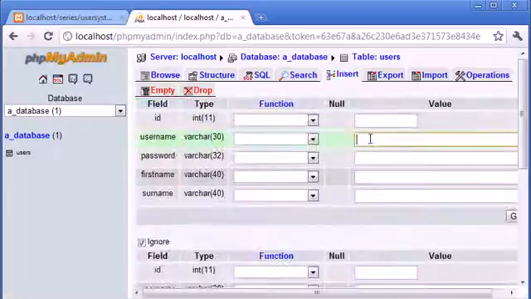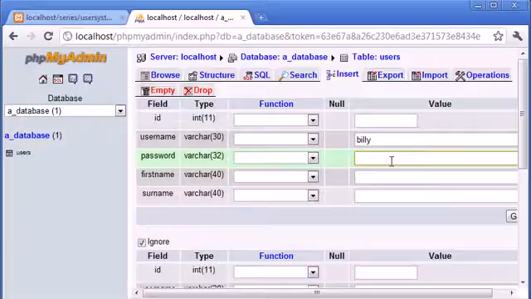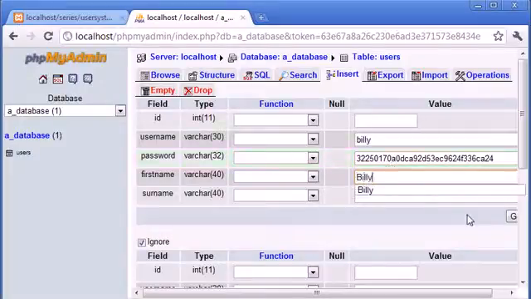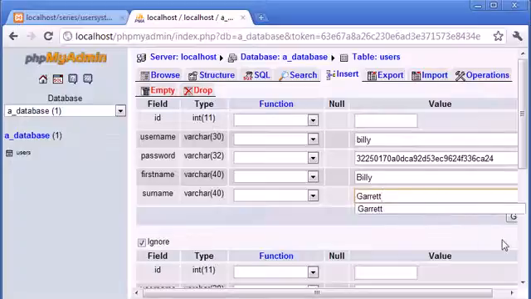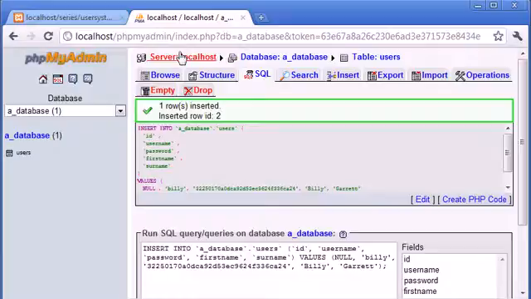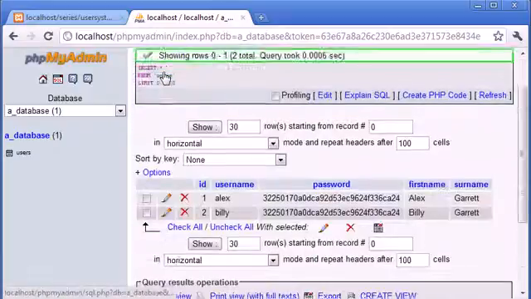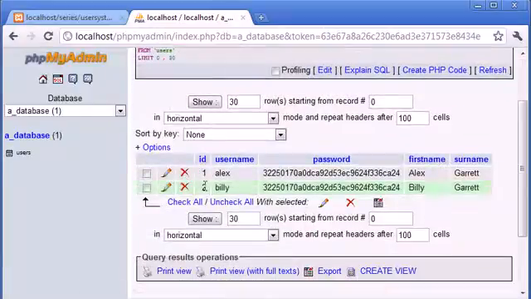So let's insert some data. We'll say Billy. Password we'll just use the same thing, pass123. First name Billy, last name Garrett. Let's click go and insert that data. Now you can see that everything's worked. We've got ID of 1 for Alex and 2 for Billy.